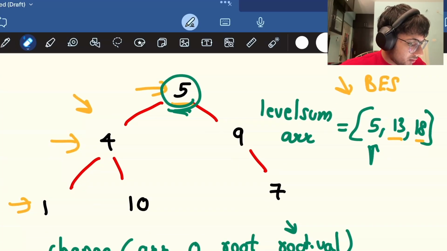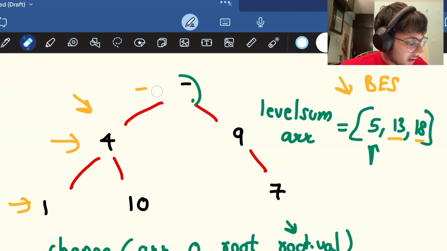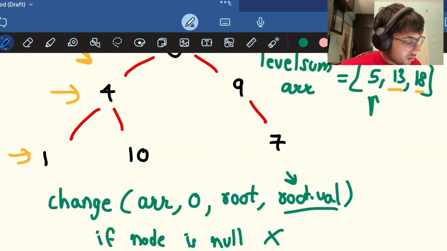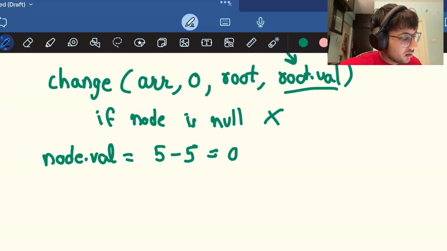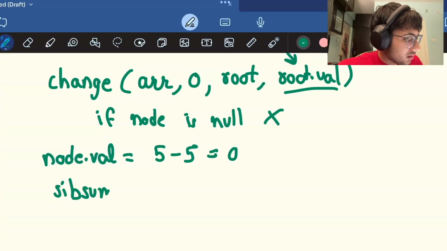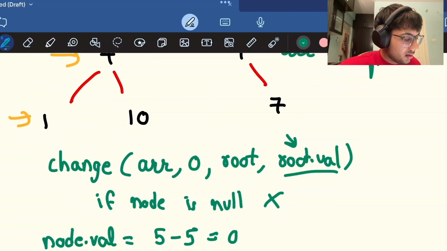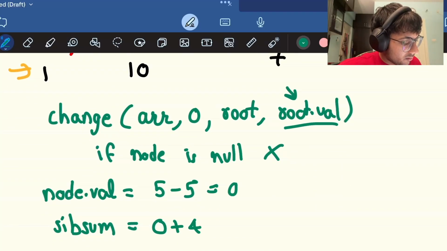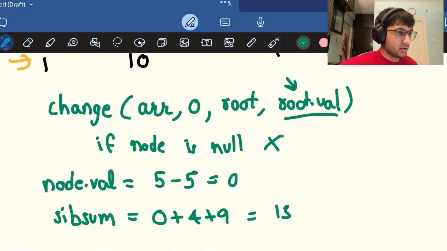At this point, we can change this value here. This would just become 0. And now, since after we have done this, we would now calculate our sibling sum again. So you take a sibling sum, you make it 0 again, and you calculate. So you check if there is a left, if there is a right, you get these values, and then you add them up here. So you get 4 plus 9, and that would be 13. So our new sibling sum is now 13.